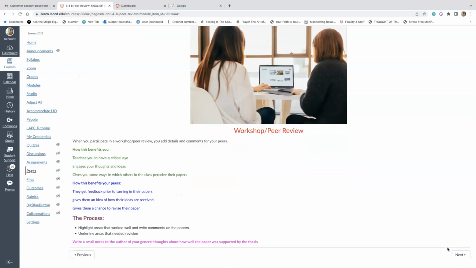The workshop is really a peer review. There are some benefits to getting feedback from your peers, and also giving feedback to your peers. You're going to highlight areas that worked well and write comments on your peers' papers, and underline areas that need revision. You're going to write a small note to the author, who is your peer. You're going to put that small note in their comments section on Canvas.